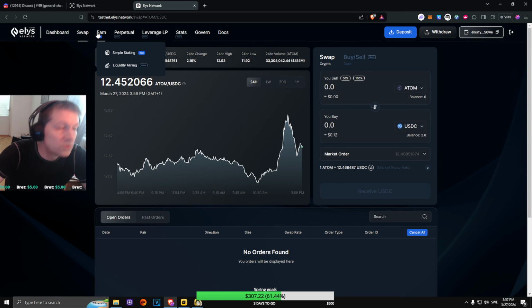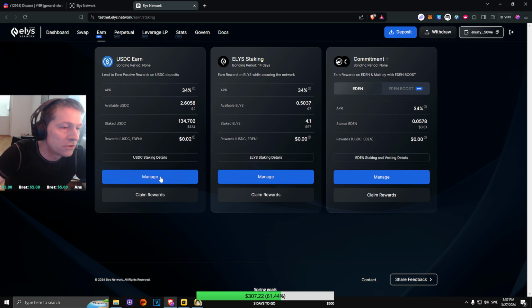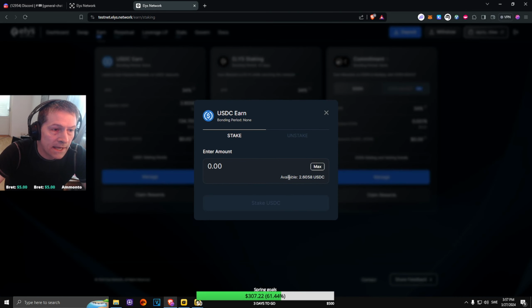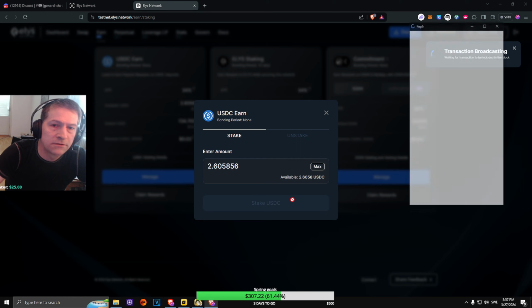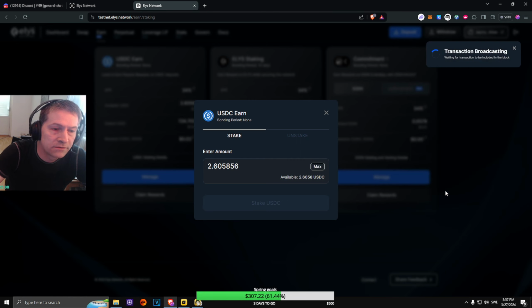Next thing you want to do is go to simple staking. That's on Earn. You click Earn, click Manage, and you have some USD. Now, you want to make sure that you don't stake all your assets, but in this case, with USD, it actually doesn't matter, and I'll show you why it doesn't matter. So I'm going to stake all my USD here, because why not, right?